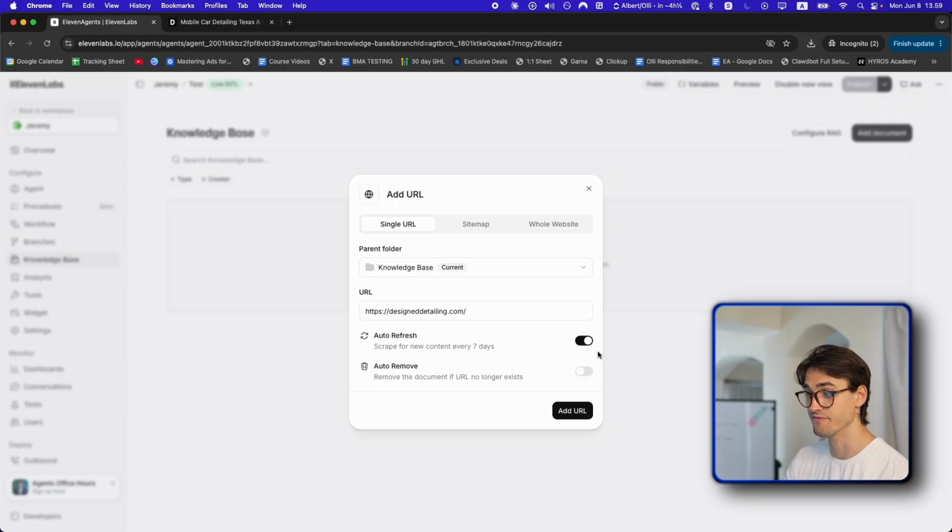This feature is very, very nice because usually in many agent platforms, you would have to sit there and refresh the knowledge base manually in order to get the newest information. Let's say that they change the prices on their website. Then you know at least within 7 days that the information will also be updated inside of the agent. So we can now click add URL.